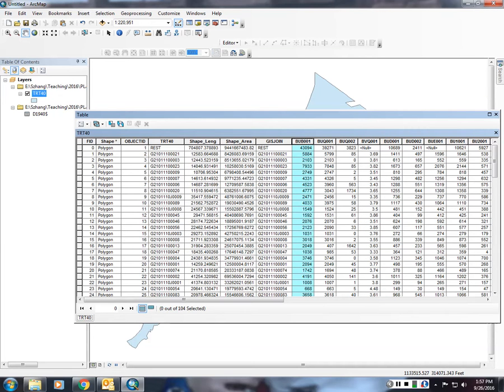So this is a total population distribution. Let's do two exercises. The first is distribution of population and the second is distribution of population density.